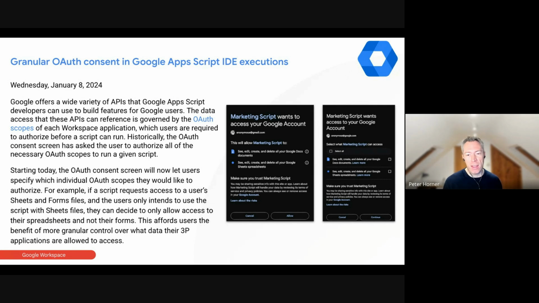So the update here is this is going to be more granular in the future. The user running that script could choose, actually, I only want the script to access my Google Sheets data, but not Google Forms. So looking at more granular control of this in the future. It's starting with AppScript, and I believe this is going to roll out to extensions as well in the future.